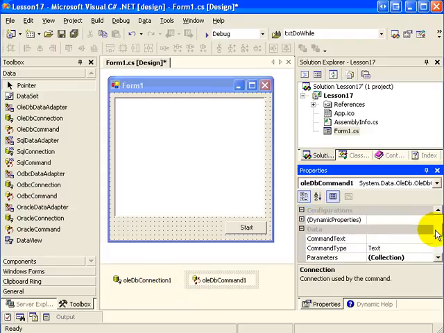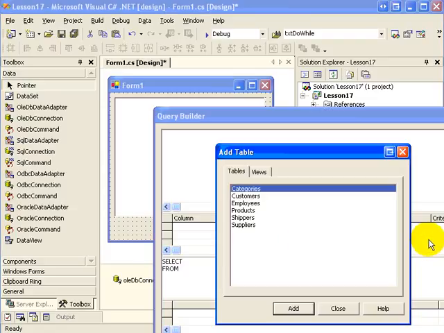Then the next thing I need to do is to set the command text. The command text is the actual instruction that we want to send to the database of which tables and fields and rows that we want from that database to be returned back to our application. So whenever I highlight that property, notice that a little ellipsis window appears. I'm going to click the ellipsis and the Query Builder pops open. Now the first thing that the Query Builder will ask us to do is to select the tables that we want to work with from our data source.